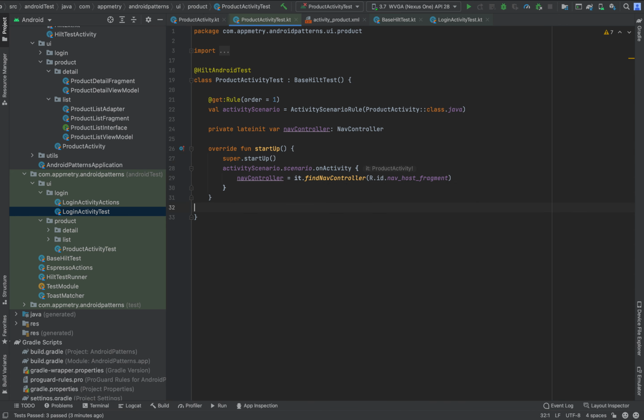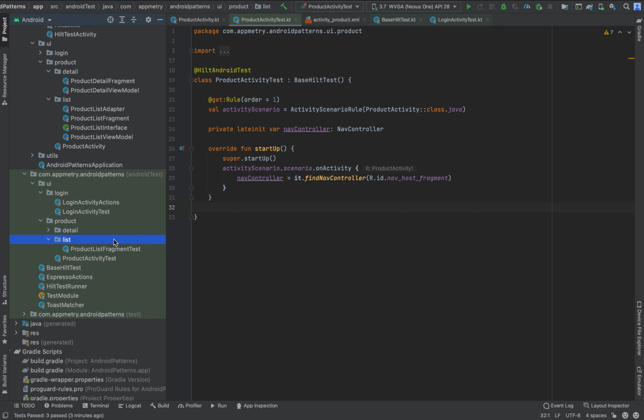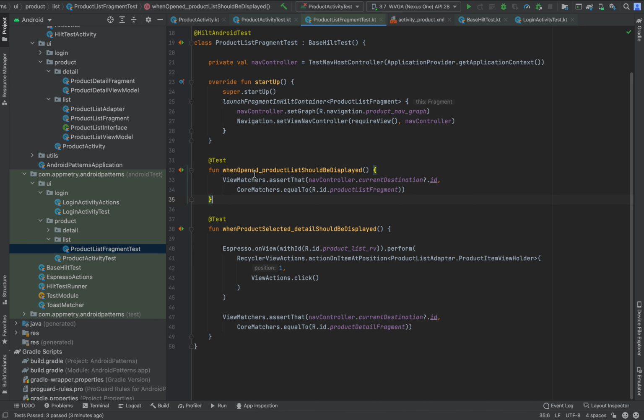Next, similar to what we added for the product listing test, we need to add the same scenarios over here. First, we need to check whether the product list is displayed properly. Next, we need to do some actions like tapping on an item in the recycler view, and it should navigate to the next screen. So these are the two conditions we need to check.